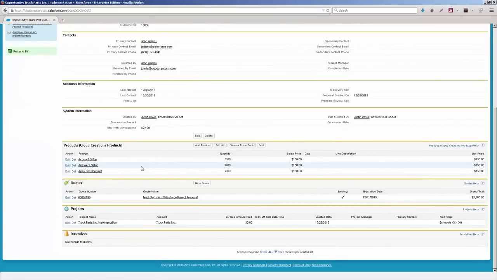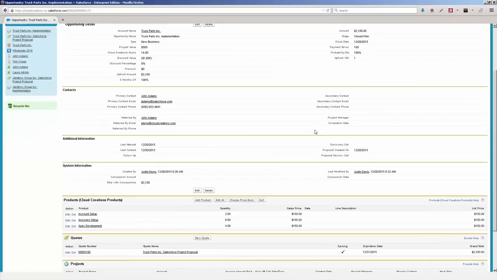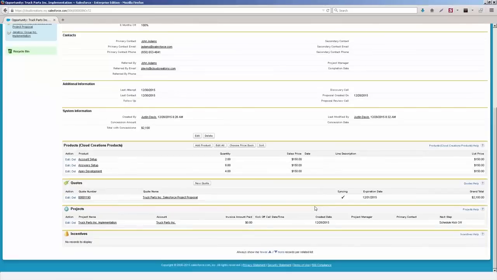And so you can't change it unless you remove these products from the opportunity. But it's very easy to add those products, and then you can go back and run reports on them and all of that. So essentially that's how you create an opportunity, as well as adding products down below.